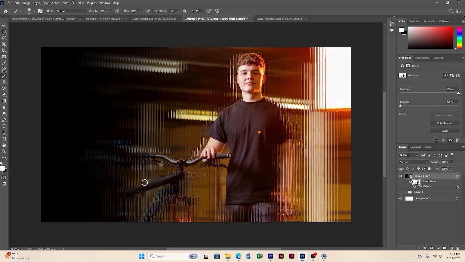So make sure you play with your effect how you want it, how you want your design to look. You can play with the effect, but this is just how you achieve this glass effect.